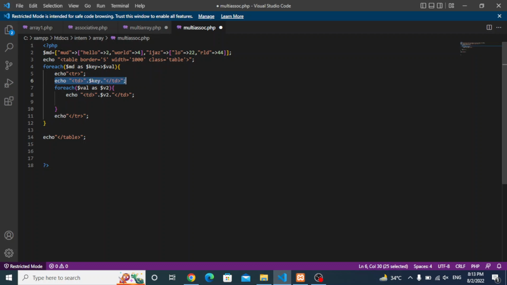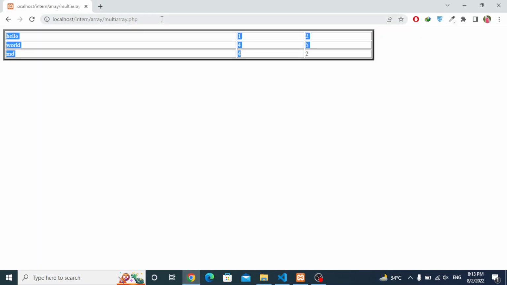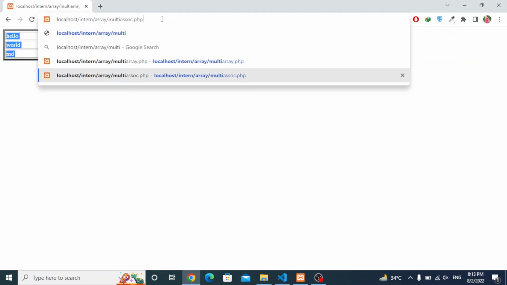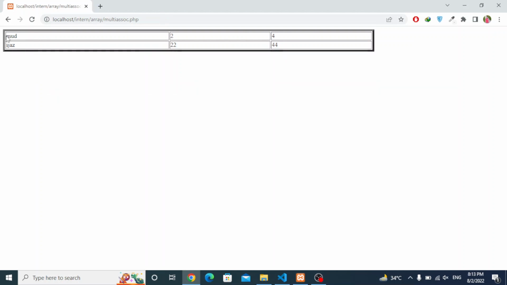Dollar sign key, actually these are the values, our indexes values. And now we use the nested foreach loop again, and we take the values as v2, meaning these hello, actually the dollar sign val, and v2 is its value, and we echo our dollar sign v2. Now go to the browser and check it. Multi-dimensional associative array. Here it is. First of all, we have the index MUD and IJAZ, and these are their values.